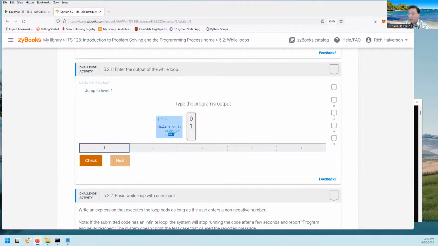And then add 1 to it. Now G is equal to 2. Come back around, is G less than or equal to 1? No, it's not. So the loop is done, and so this is all that prints out. Is this correct?